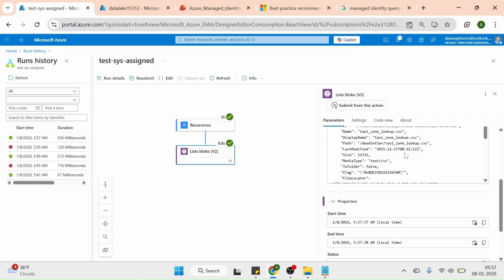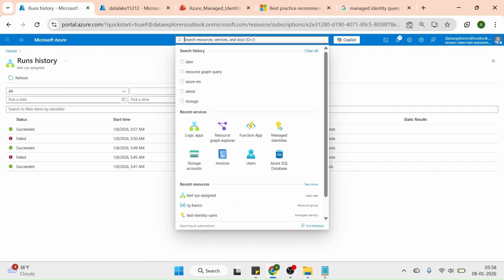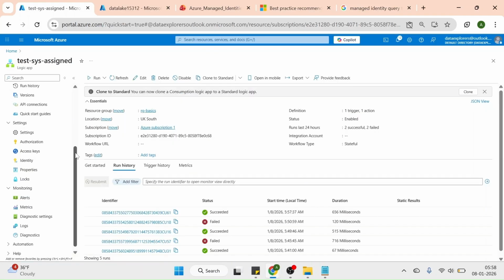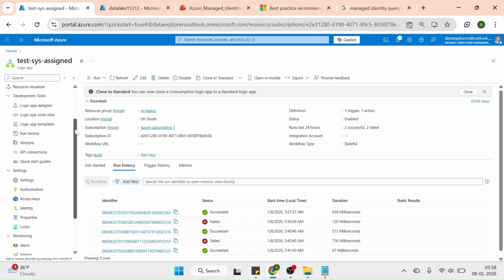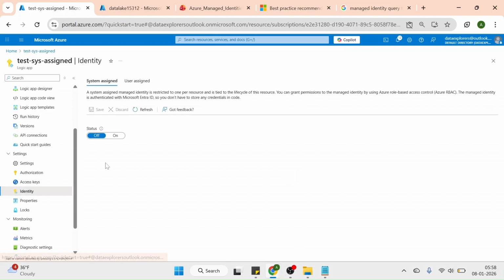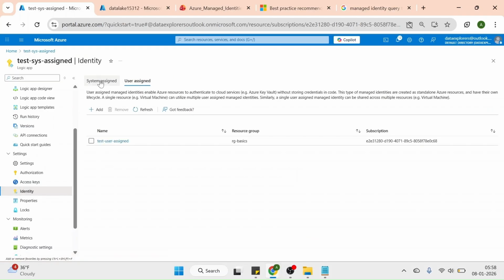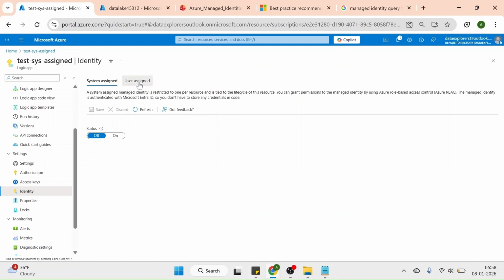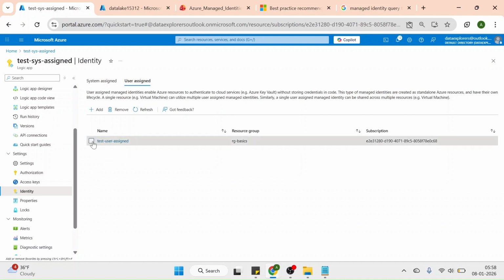Again, you can see it's coming. So you can again enable or disable. Not disable, I should say detach or attach here. For user assigned, we don't have any option of enabling or disabling, but what we can do is remove. That's how we will remove the user assigned identity if required.